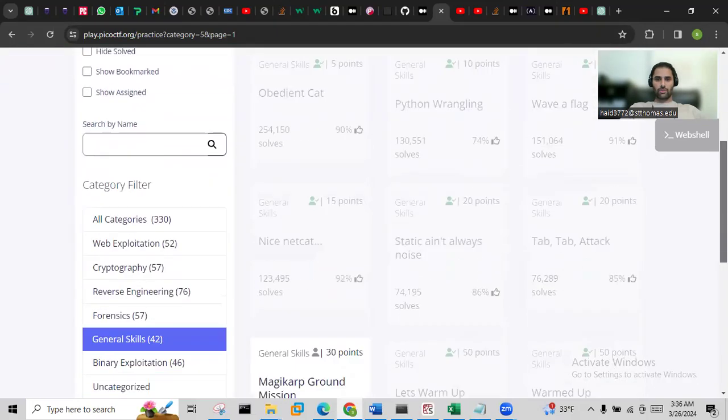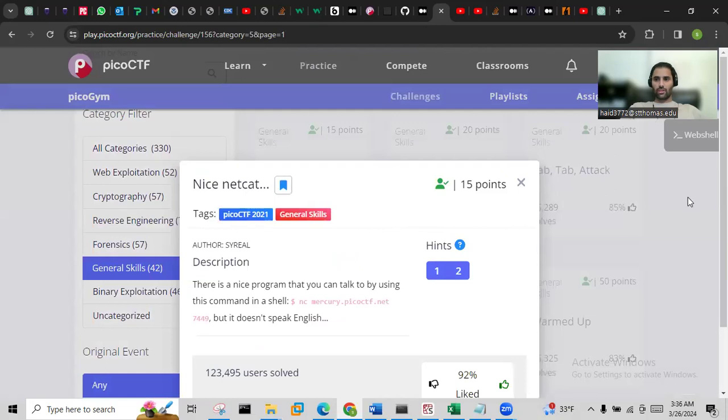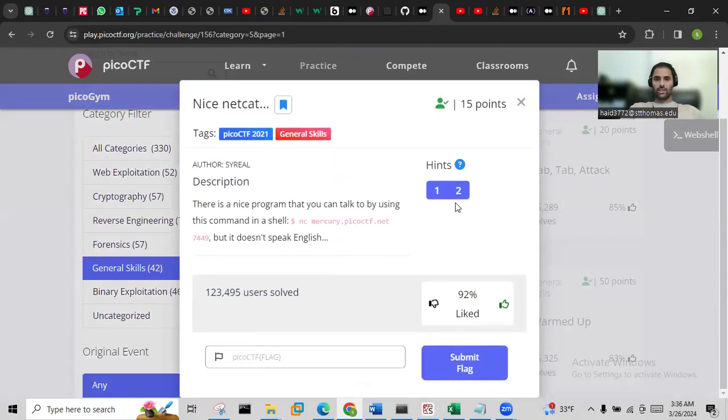Before proceeding, we can check the hints as well. These hints are for your help if you're new to the website, because I'm also new, so I use these ones. Hint one: you can practice using netcat with this picoGym problem. Netcat is not new to me, I already knew this tool, so I just skipped this one. You can learn if you need it.